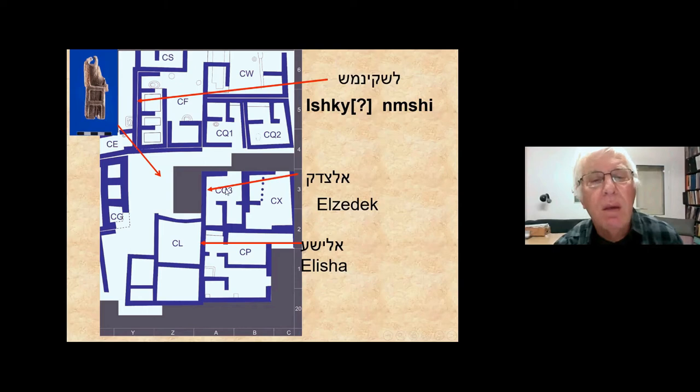And then we have here the inscription Eli Tzedek, El Tzedek. God is just, El Tzedek. We don't have yet any mentioning of a name with the ending Yahweh, not yet. And here in this corner, we found this name, Elisha.